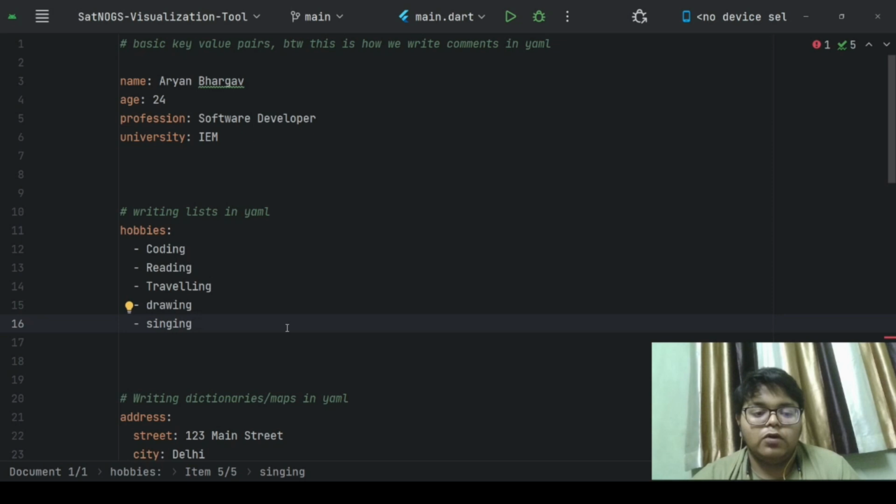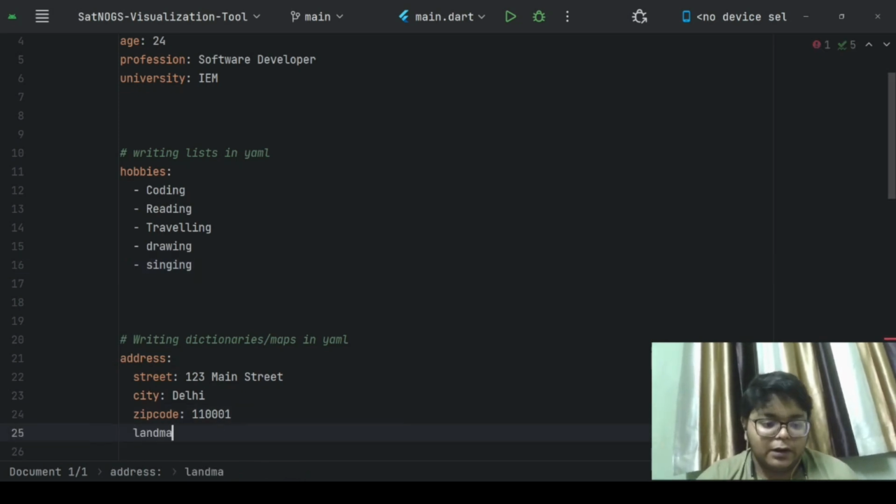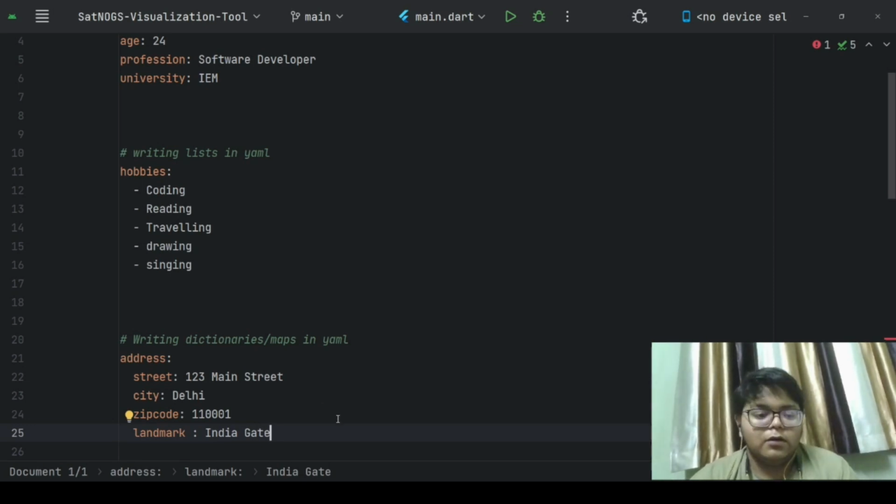Now it might happen that we want to write about an object or a service, and we have to define some configurations about it, right? So we use dictionaries or maps, which can be written like this. First of all, we write the main object, and then we write the sub objects like street, city, and zip code, which is an essential part of an address. We can also include something like landmark, which can be India Gate in this example, right? So we basically use a dictionary whenever we want to define the configuration for any object like this.